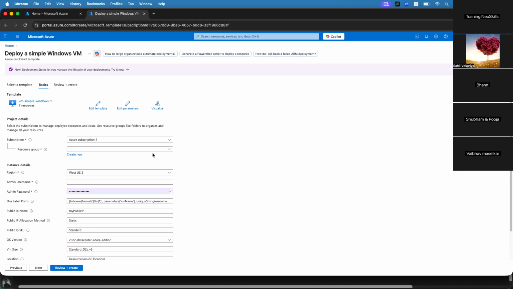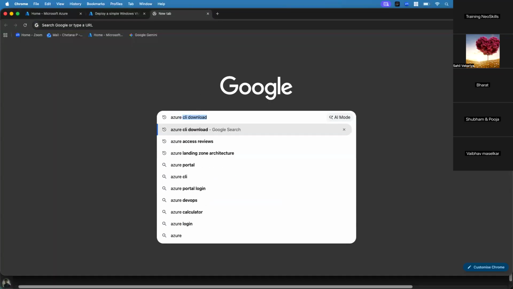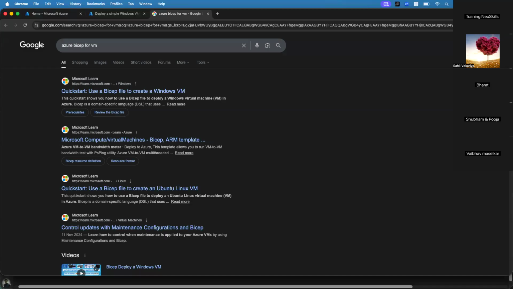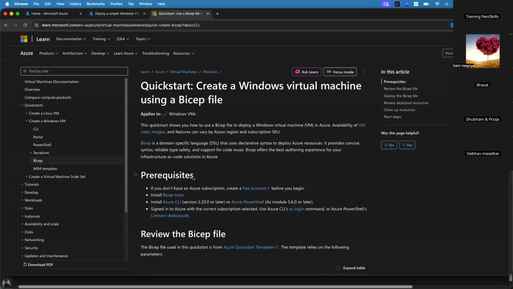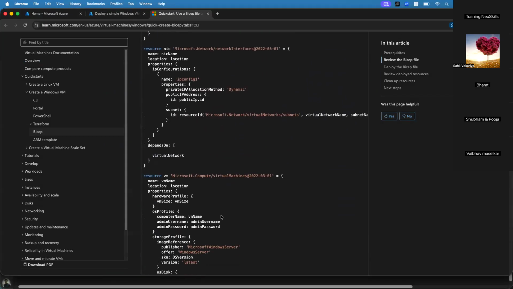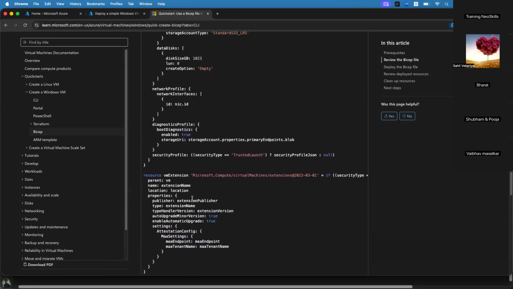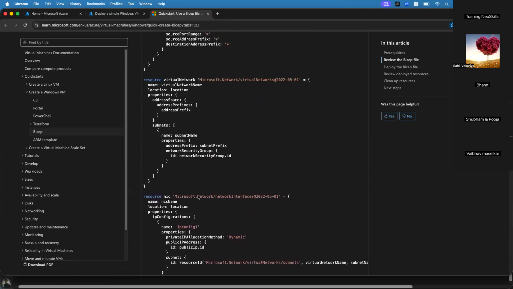Before 2-3 years back, we were using ARM templates only to create complete infrastructure, right? But now Microsoft has introduced the Bicep template. Bicep templates, if I search from here, Azure Bicep template for virtual machine. So if I want to create a virtual machine in Windows operating system, then see here, this is how it looks. See, multiple things are there. Still, multiple things are there, but it is simpler than at least that ARM template, right?